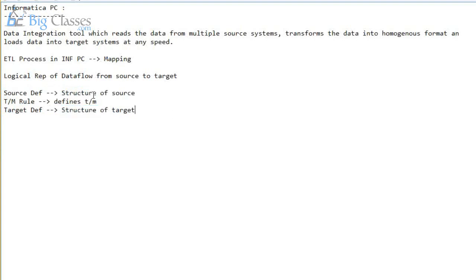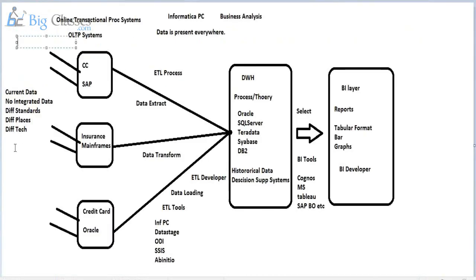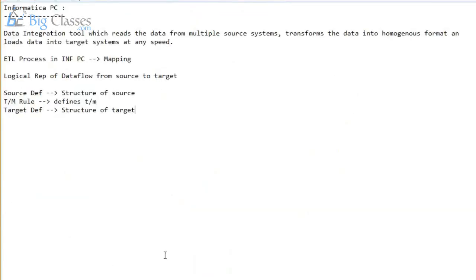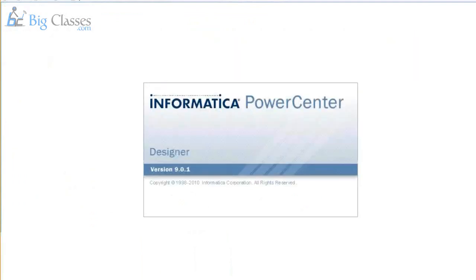Let's say you have a table called the employee table. What is the structure of the employee table? You have employee number, e-name, job, salary, and department number. Or else I can show you directly how you have this within the tool itself. I'm just opening the tool, so it may take some time. In Informatica PowerCenter, there are two job roles.